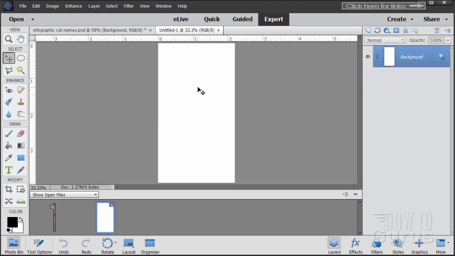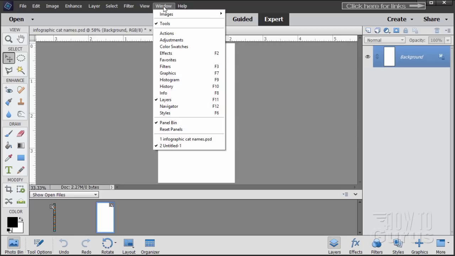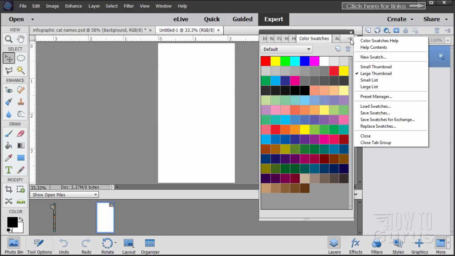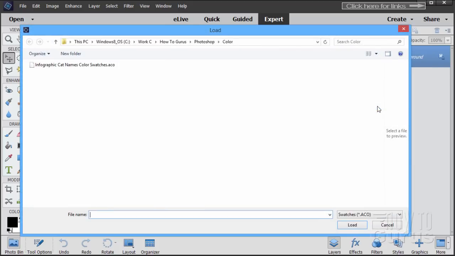The first thing I want to do is to bring in my colors for this. So go up here to the Window menu and come down to Color Swatches. There it is. There's our basic default color swatches. Now we can bring in those new swatches that were saved. Go up here to this little icon right there. Click on that. Brings out a little pop-up menu. Come down to Load Swatches right here.